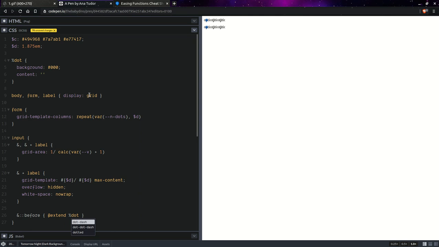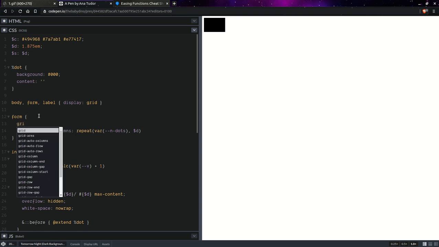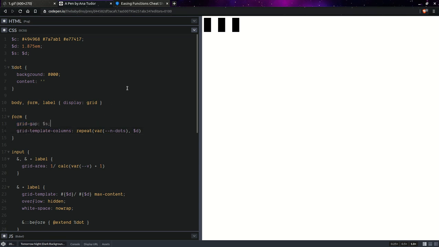Okay, so it should have display grid. We should have, oh, right, it's not, it's on the label. Okay, now we're going to want to have like space, so grid gap, and we're going to set it here, grid gap. It's going to be that space. Okay, we can now see it.